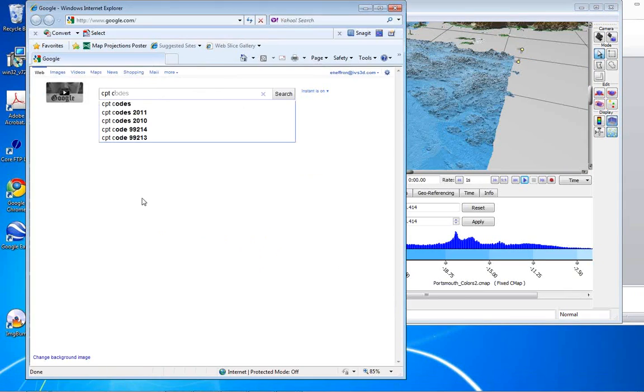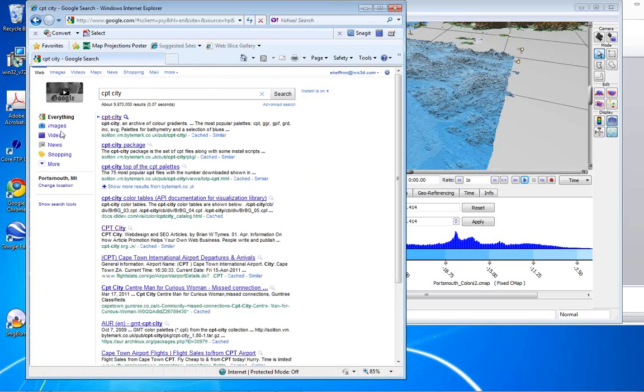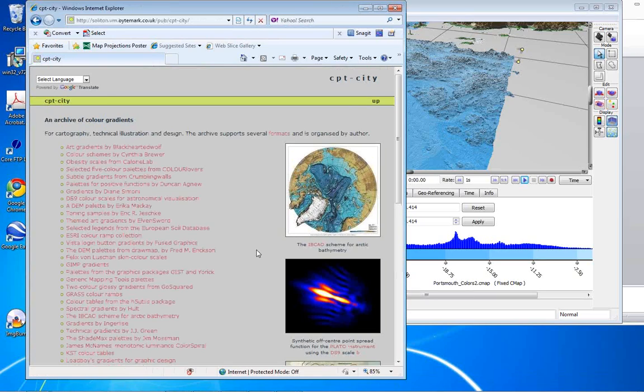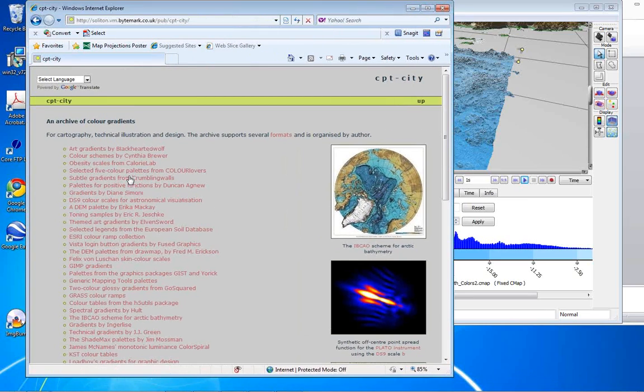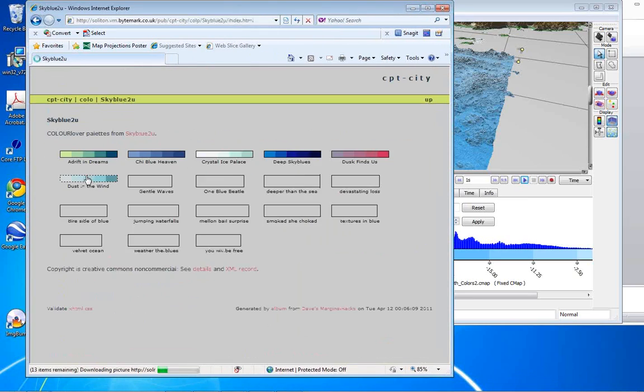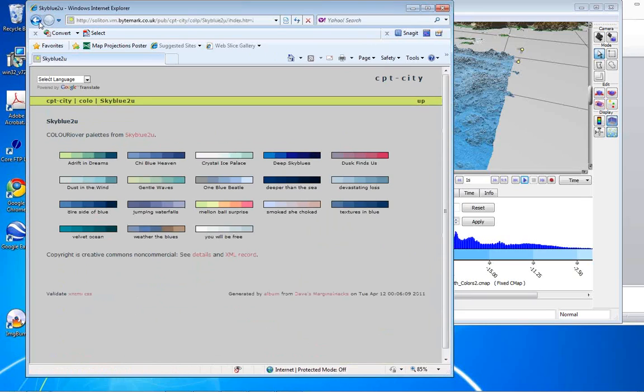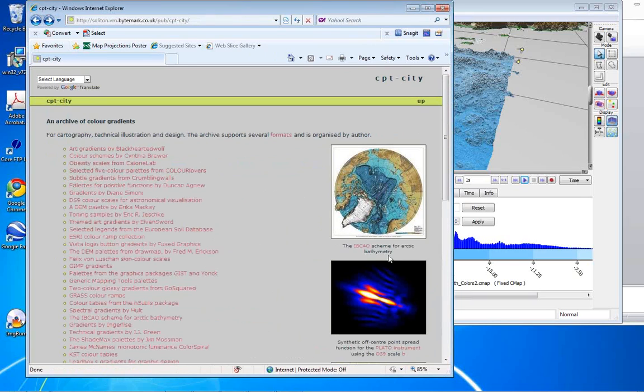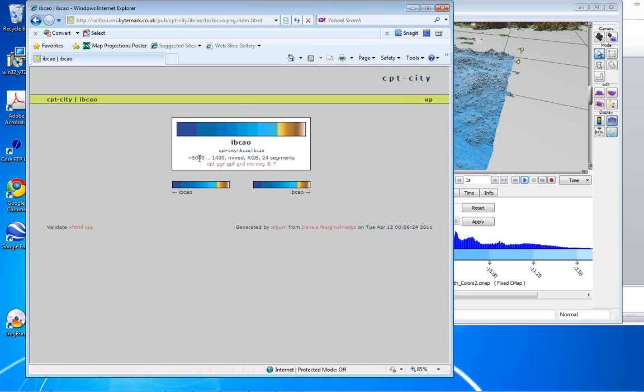If I type in CPT City, the first one that comes up is the one you want. So bring that up. And in here, you can select any of these sections and get a whole bunch of color maps that are available for download. I went through earlier and downloaded the IBCO color map.